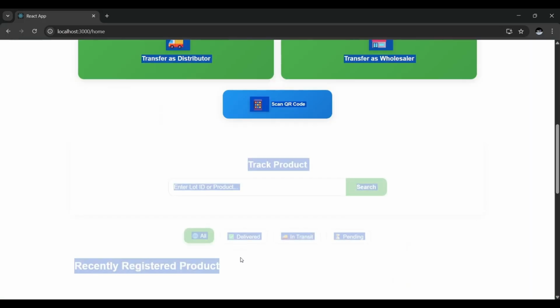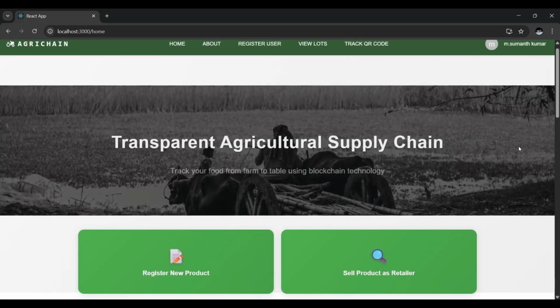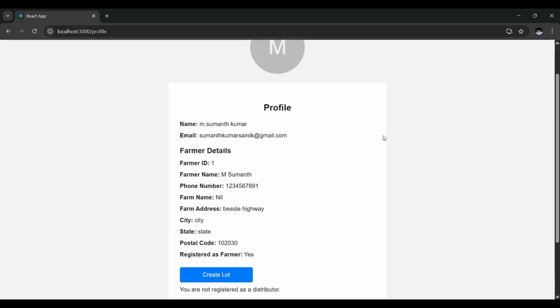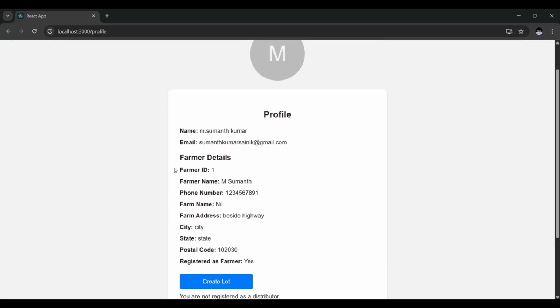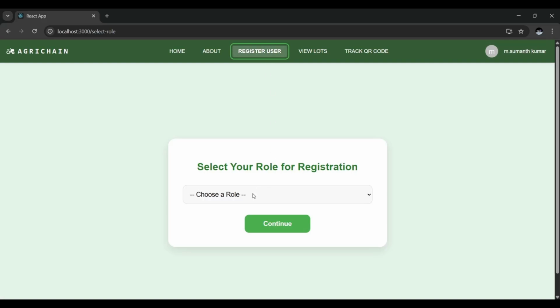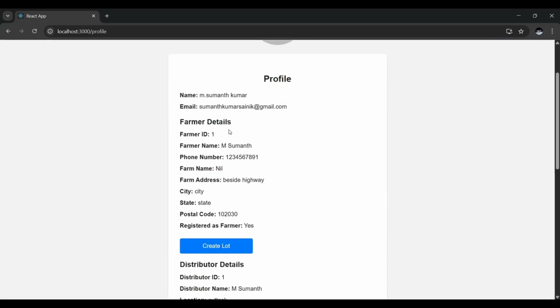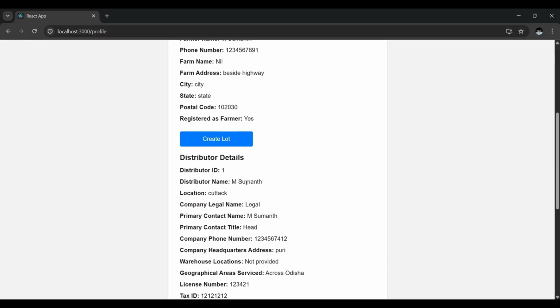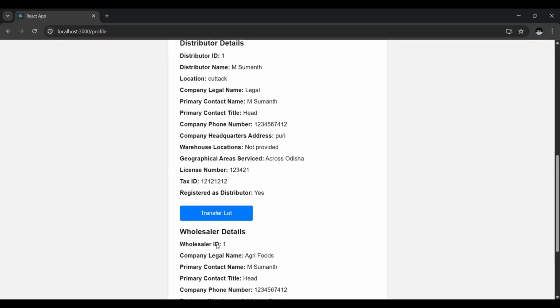Now we can see our farmer ID is registered, and the farmer details are getting updated here. Now we register all of the users present on the screen. For that I will show you here. You can see we have everyone as farmer ID, distributor ID, etc.